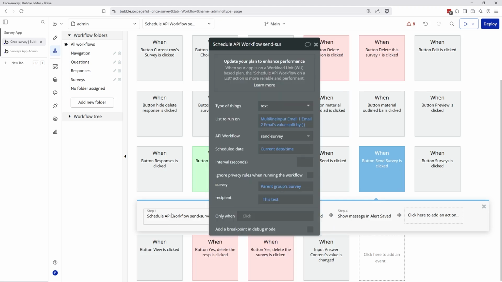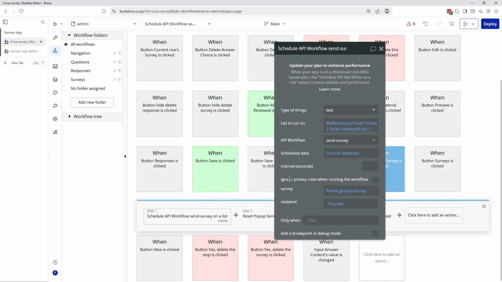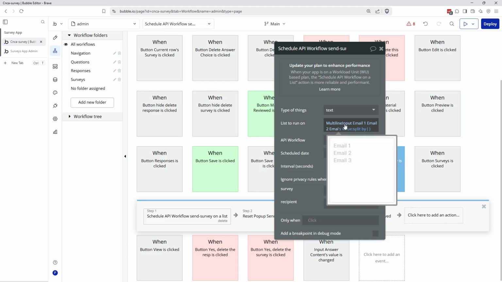Okay, so let's take a look at this other backend workflow. So this is a workflow that I have in the backend called Send Survey. We're going to run this on a list now. This is different from the deletion, meaning I want to run this multiple times, once for every email that the user has typed into that multi-line input. So the list that I'm running on is just a list of texts, right? It's a list of email addresses. The actual list is going to come from the multi-line input, okay?